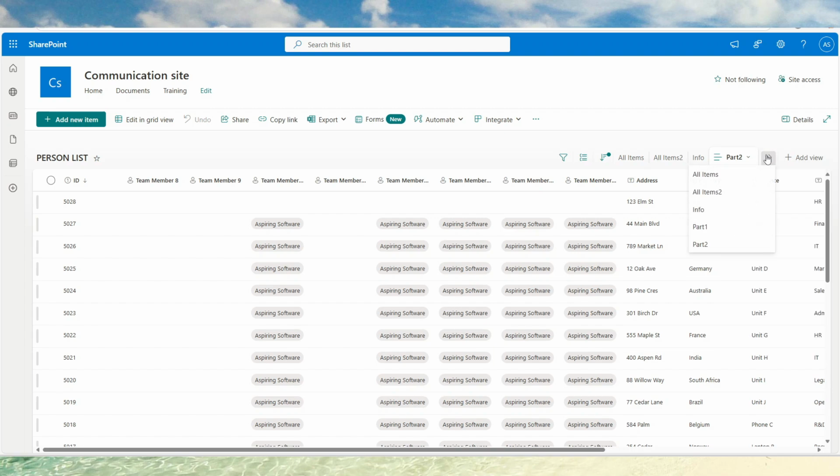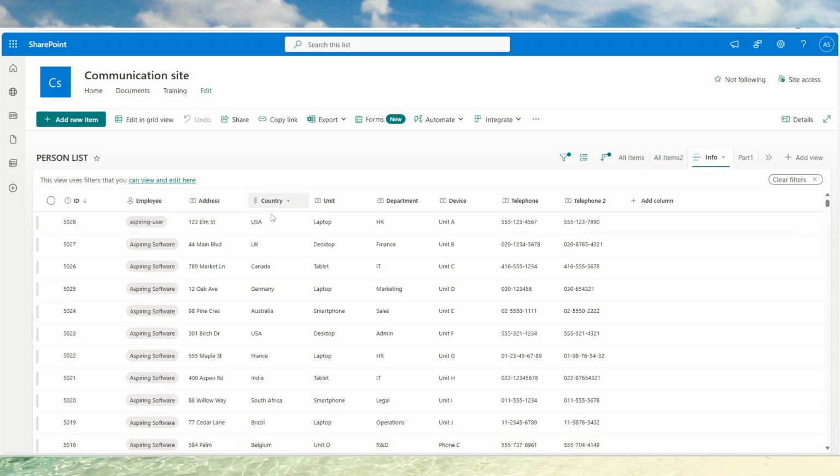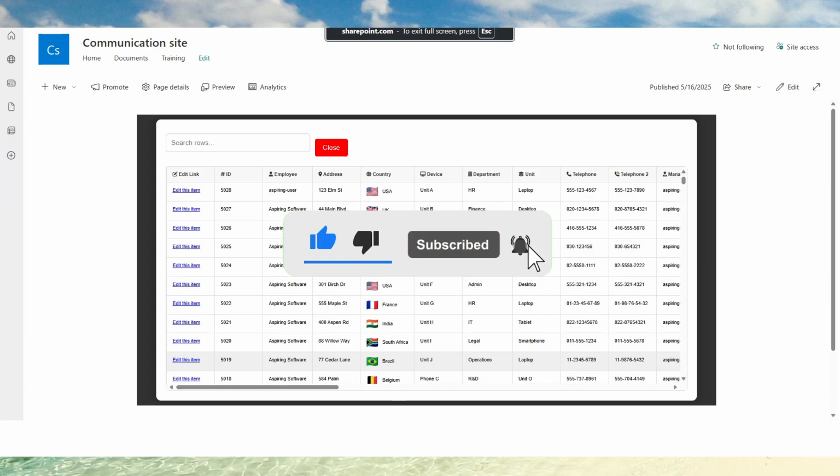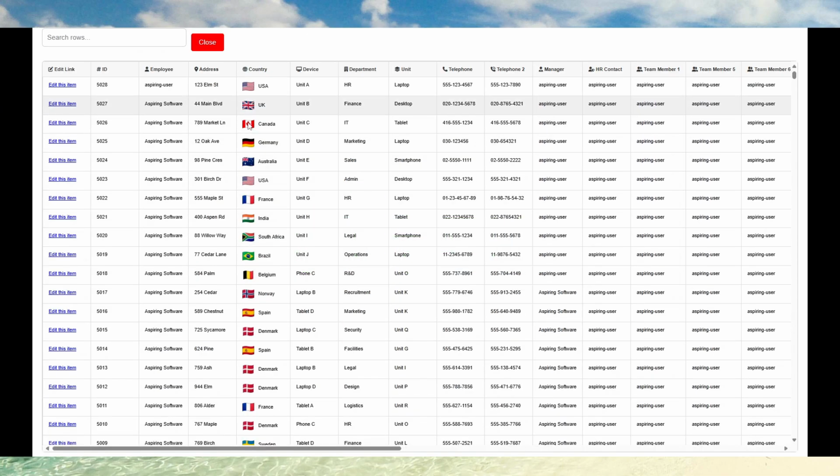And if I go to this view over here, we can see the country column only containing the country name. But if we go back over here, we were able to display the country name with a flag as well.